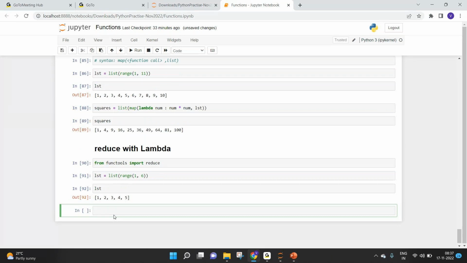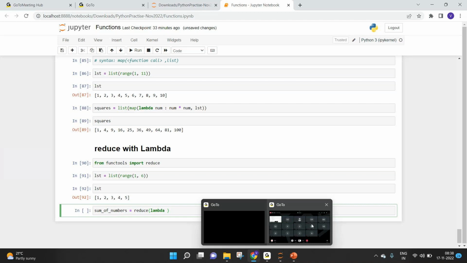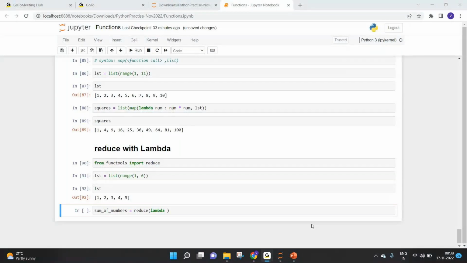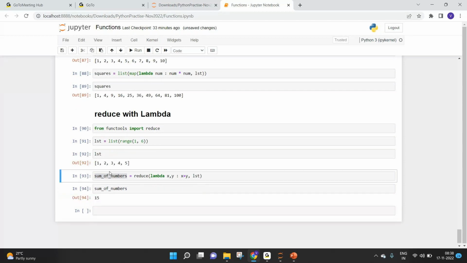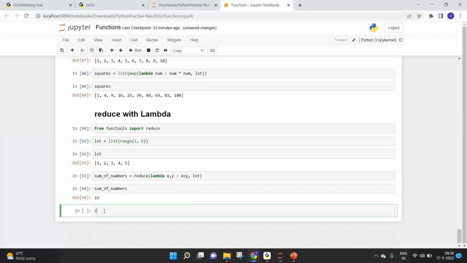So now to get the sum, let's say sum of numbers equal to, I'm going to use reduce. But this time I'm not going to create the function then use it. I'm going to use lambda and then pass those two numbers, x comma y: x plus y. Then the list. The sum of the numbers is 15. You can also verify it manually: 1 plus 2 plus 3 plus 4 plus 5.